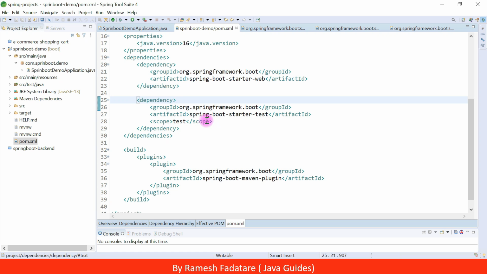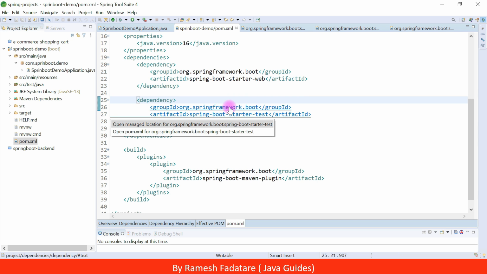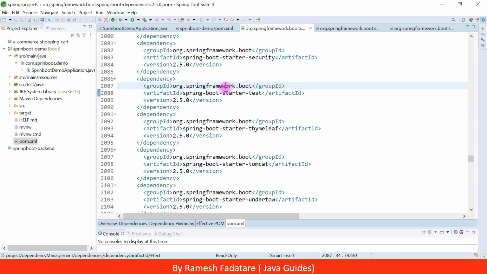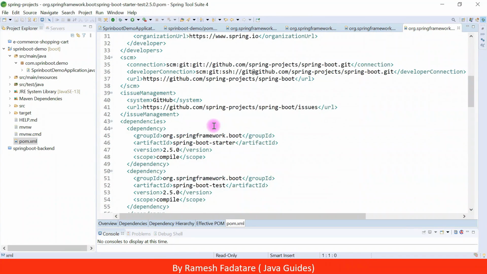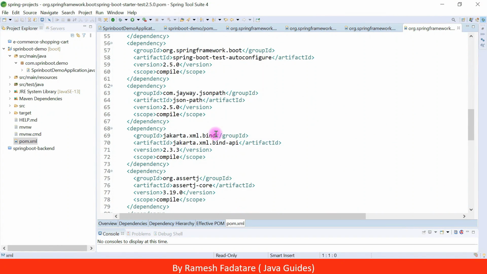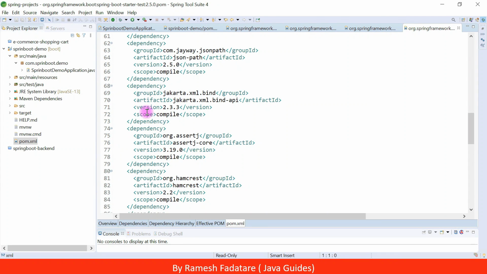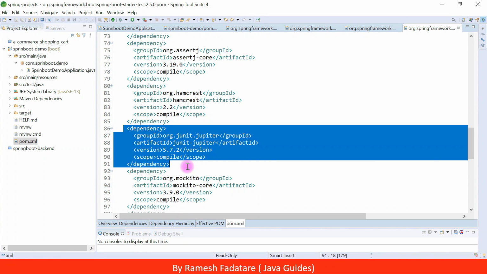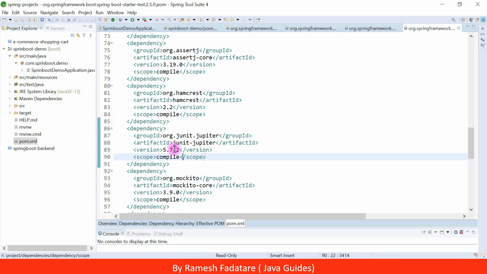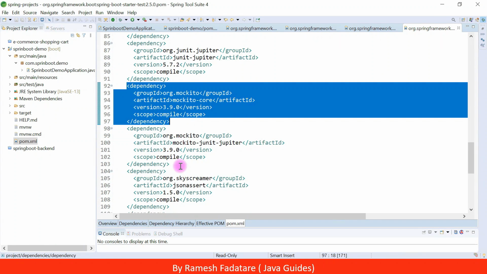Similarly, if you look at Spring Boot starter test, whenever we want to write JUnit test cases, we need to add a lot of dependencies, right? For example, JUnit 5 and Mockito and other dependencies. So if you go inside this starter dependency, you can see it uses all the JUnit related dependencies. Look here, it internally uses JUnit Jupyter, okay, that is JUnit 5 dependency, and it internally uses Mockito dependency.